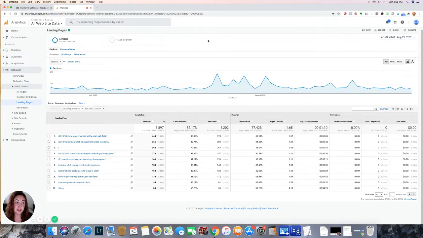So I updated it a few weeks ago. If we go back a couple of months now, if I pull a report in my Google Analytics, I just logged into analytics.google.com, and then you go to behavior, site content, landing pages. Landing pages is where people are first landing on my website.